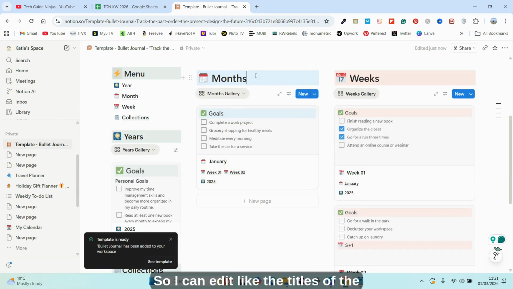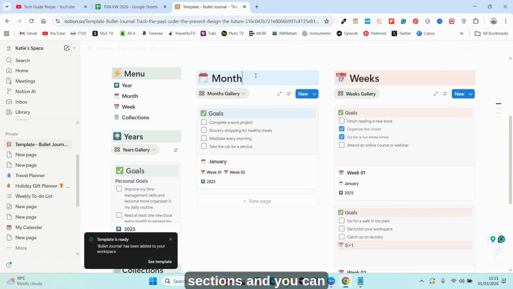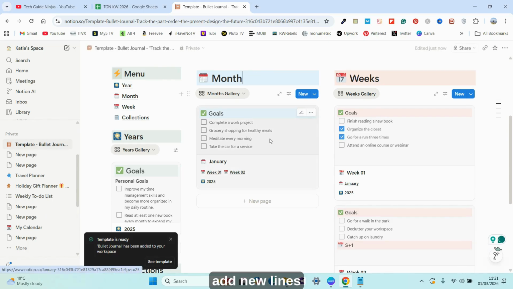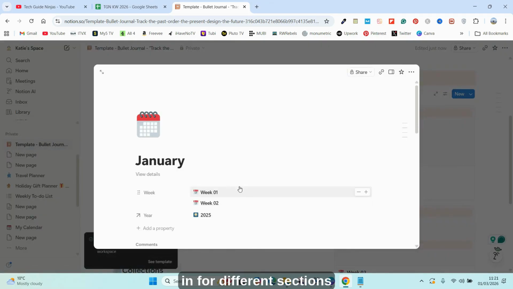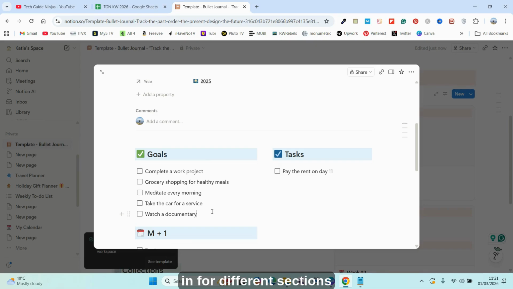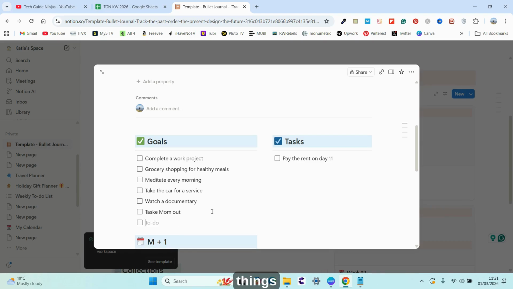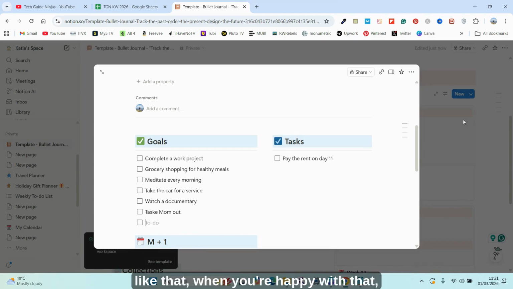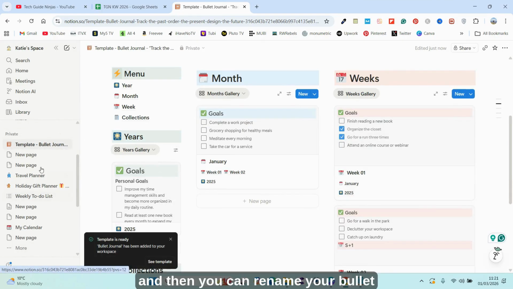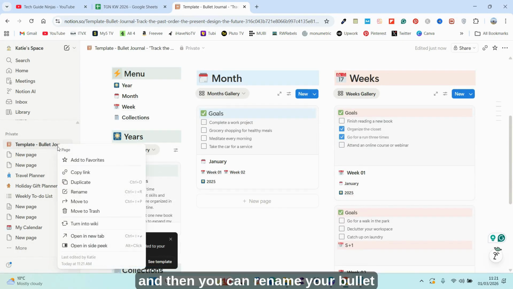So I can edit like the titles of the sections, and you can add new sort of lines in for different sections like your goals and things like that. So like take mom out, things like that. When you're happy with that, and then you can rename your bullet journal.